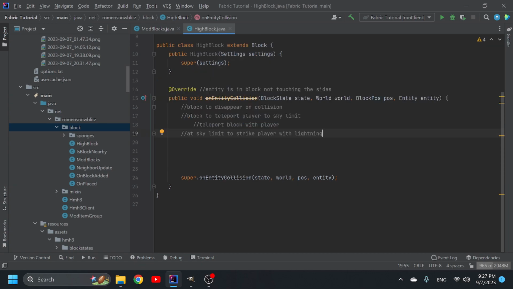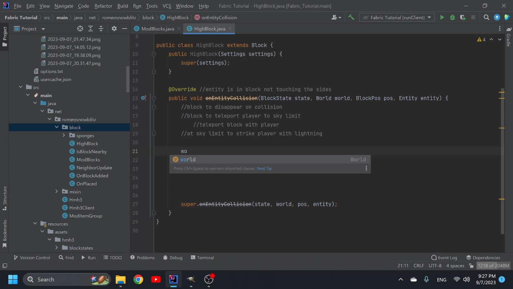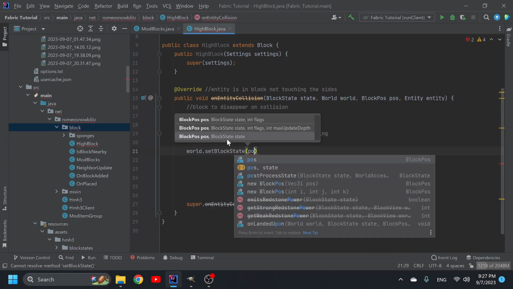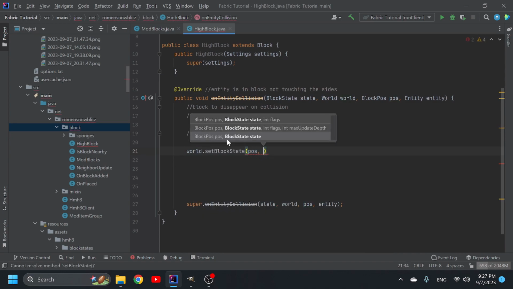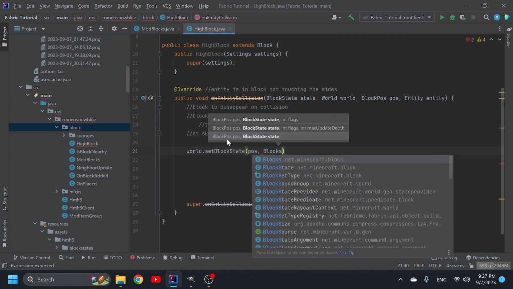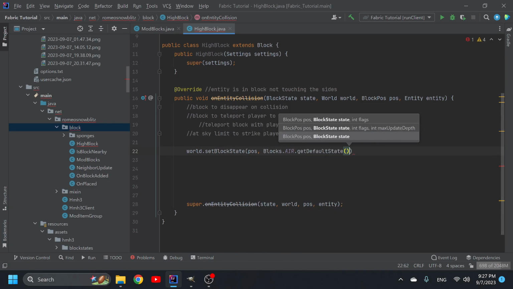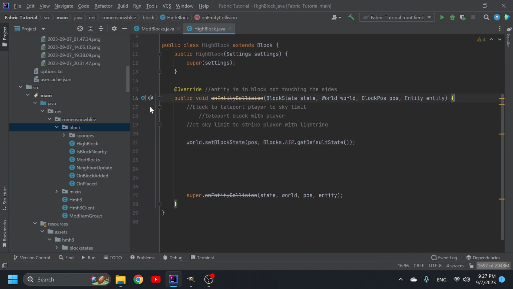And this is just something that I generally like to do: you've got to know what you're doing, and normally when I come up with an idea, I like to have at least 3 main things that make it unique, and then I try and put them together. So, the first thing, let's make a block disappear on collision. This one's really simple. World.setBlockState, and then position just means the position of the block, and then we're going to have to put in a state. So let's put in Blocks.AIR.getDefaultState, and this will simply do the first one. Block will disappear on collision.